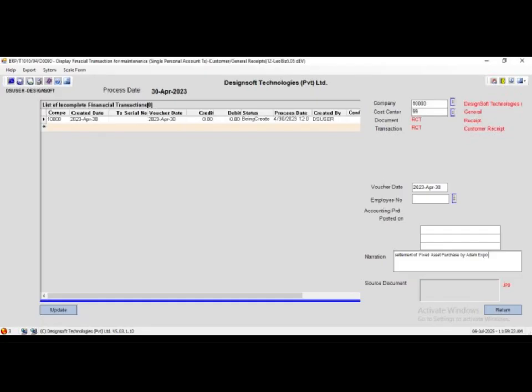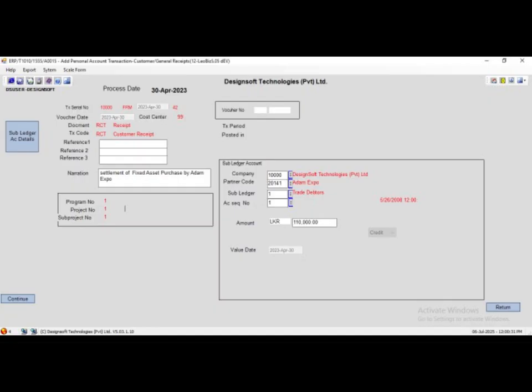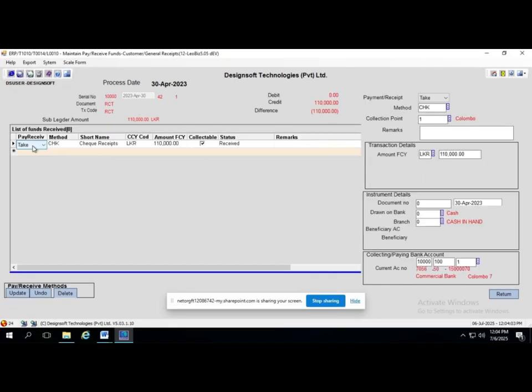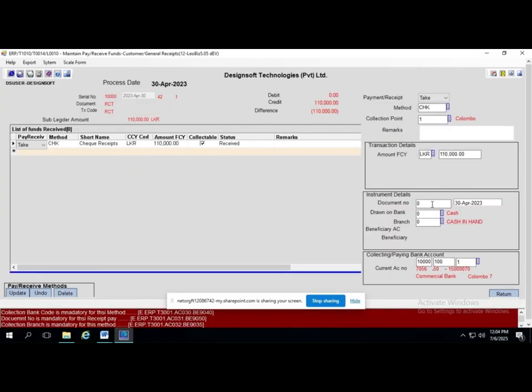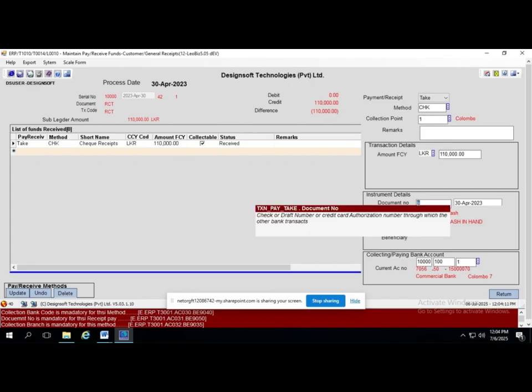First dialogue: date and narration. Second dialogue: partner account and amount, which is the total of both check and cash. In the third dialogue, the first entry is for the check. For check payment, check number, check date, drawn on bank and drawn on branch code are available in the checks.